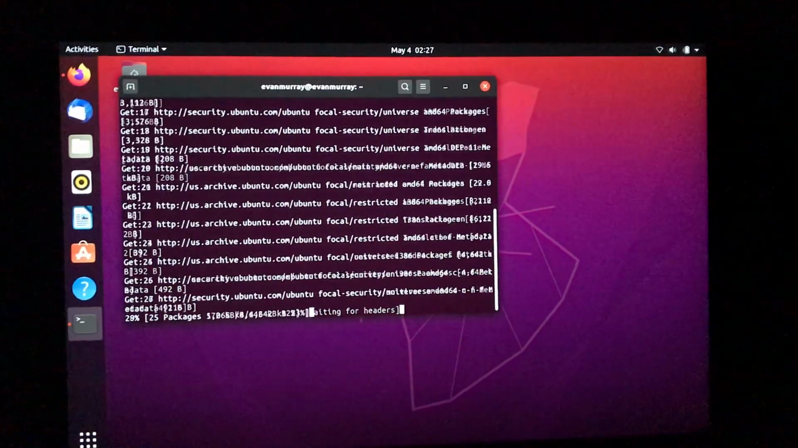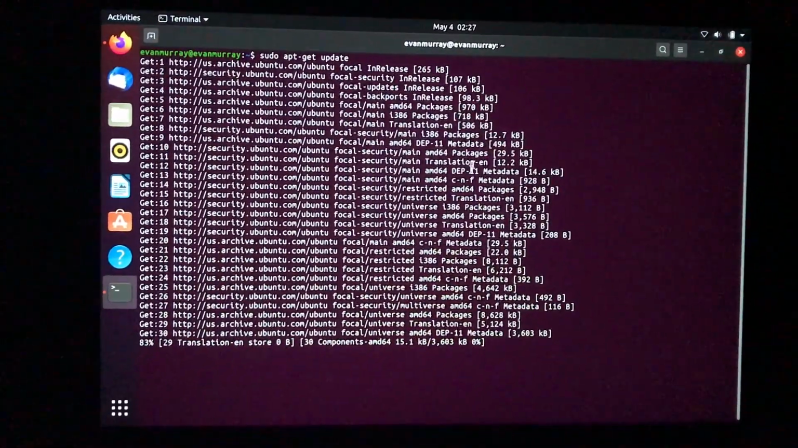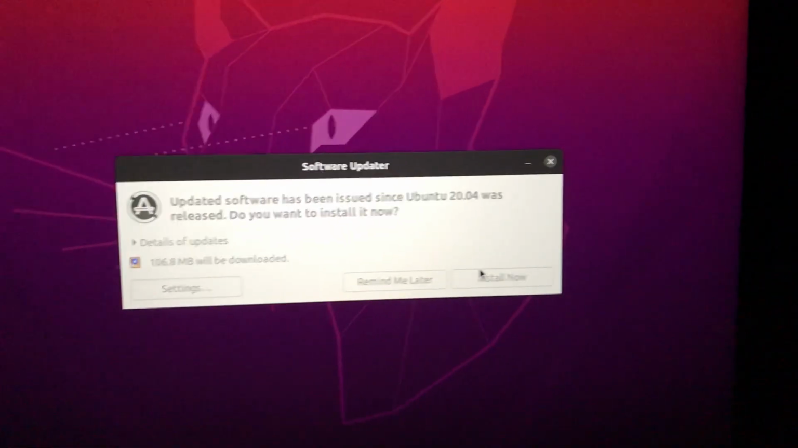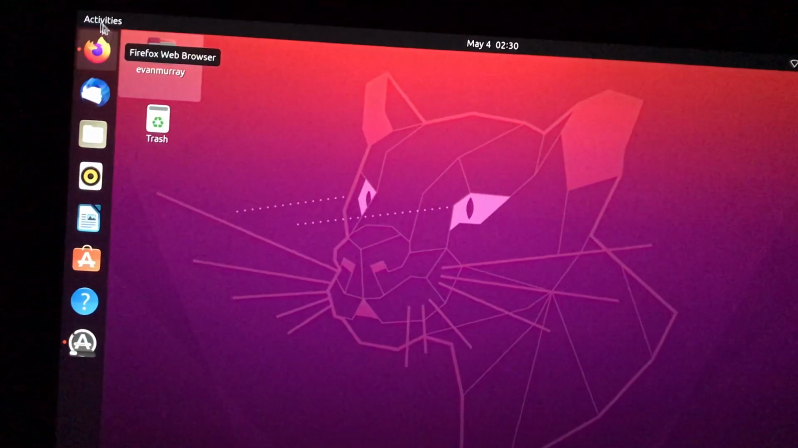So first thing, sudo apt-get update in the terminal, and that will get us all the packages we need, at least update our package manager. And also it's telling me I need a software update, so I'm going to go ahead and do that.